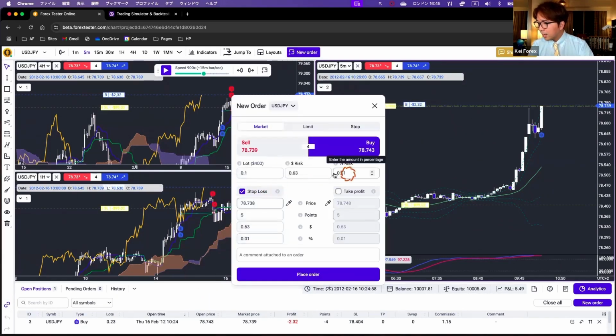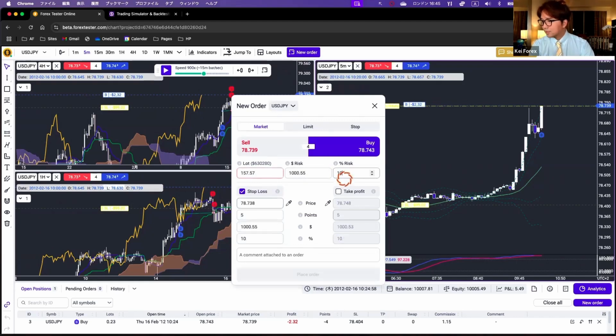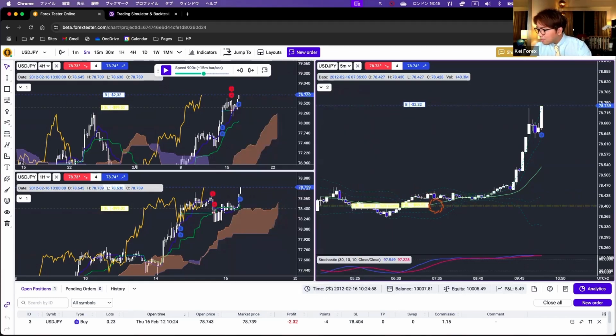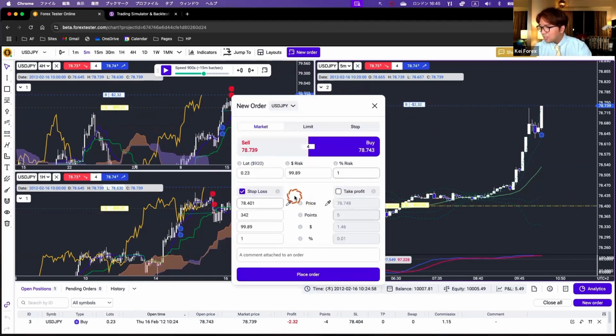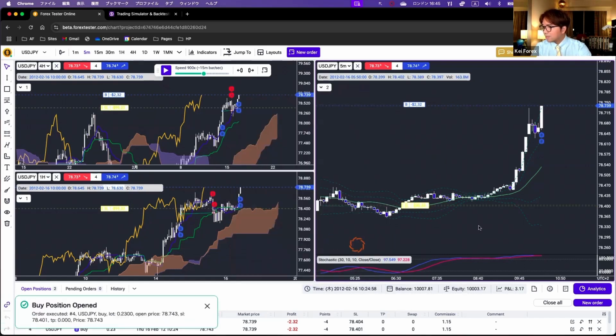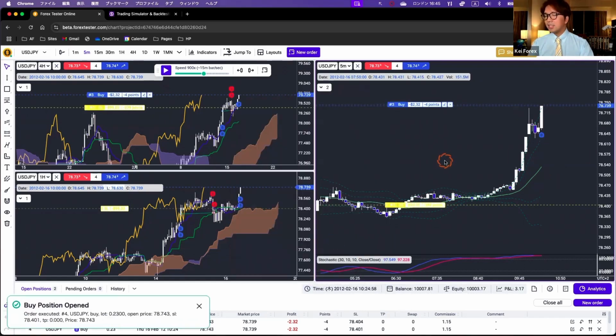So again, I choose the risk percent to be 1%. I'm still new to Forex Tester Online, so there may be some better ways to do it, but let me just demonstrate for today's purpose. So again, 1% risk to stop loss and place order, and that's it. Okay, so let's see how it goes this time.